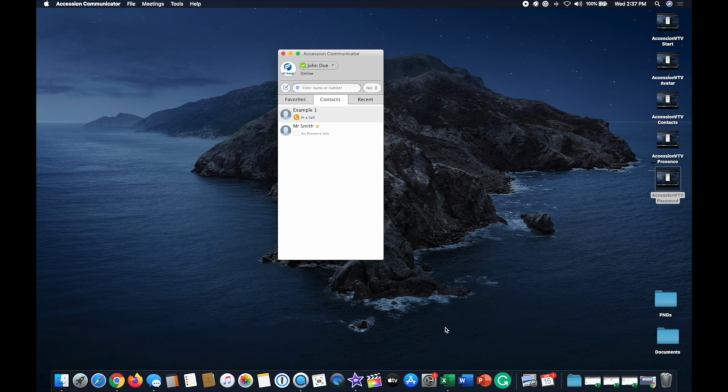So one thing that you should do from time to time, just as good housekeeping, is log out or quit Accession Communicator. This will help keep everything fresh and in line, all the settings get restored and renewed. If you're having any issues, it cleans things out. It's very similar to rebooting your computer. And you can do that in one of two ways. You can come up here and click on Accession Communicator, Quit Accession Communicator. Or the better thing to do is go to File and Log Out.